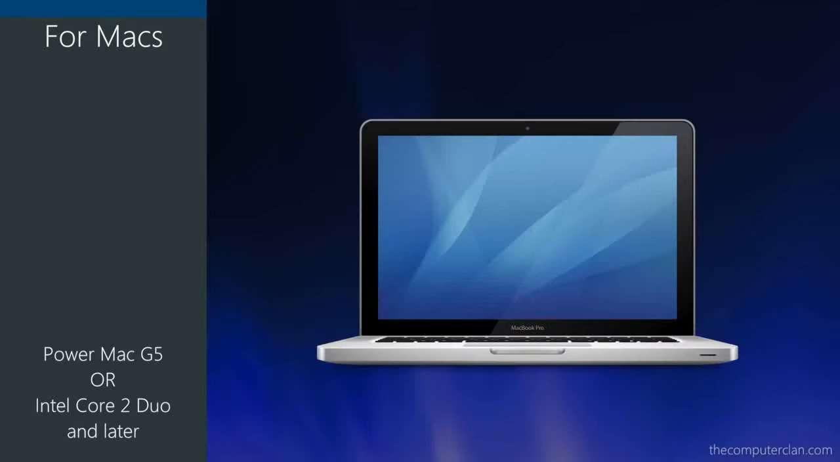If you are on a Mac, then determining whether or not your system is 64 or 32-bit is much easier. Essentially, if you're on an Intel Core 2 Duo or later, you are 64-bit. There was, however, an older computer that was 64-bit capable as well, and that was the PowerMac G5.